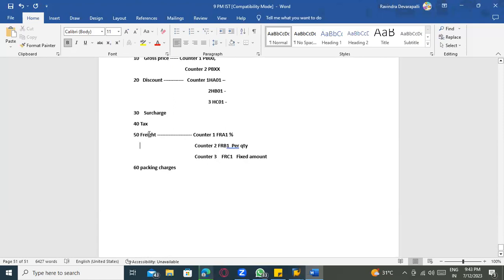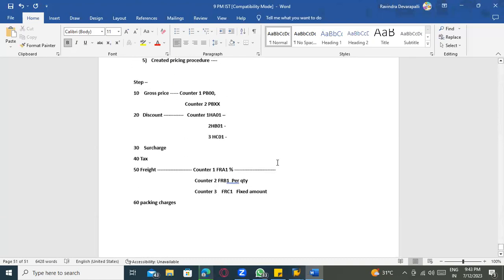If I need to calculate freight cost, let's say, on what basis are you planning to calculate freight? You need to consider gross price, discount, surcharge, and tax. If you want all this information, then from is 10 and to is 40. That means it will be considered from 10 to 40, whatever is there. All these bases will be considered for this freight. So from and to is nothing but the value on which you want to calculate. Okay, clear?